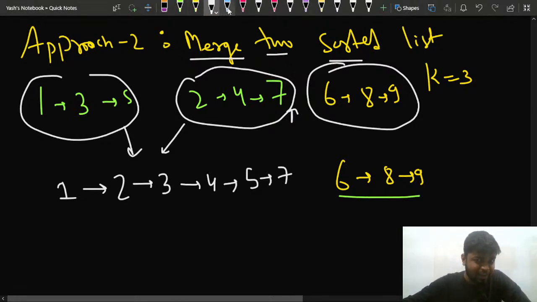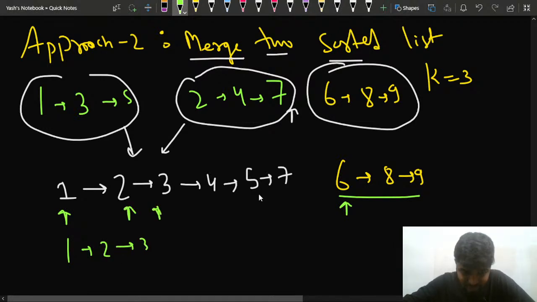Now I can merge, and I can also do it using a priority queue. I'll be letting you know how I can do this. So now one pointer would be pointing here, another pointer would be pointing here. I'll update it 1, then 2, then it moves to 3, and then 6, so that's how I can update all these.